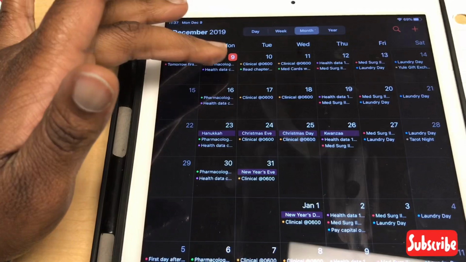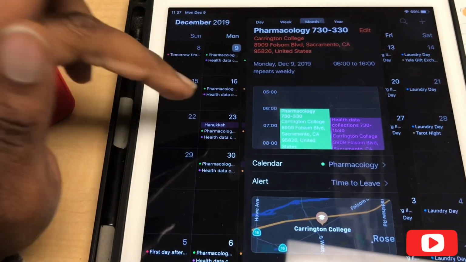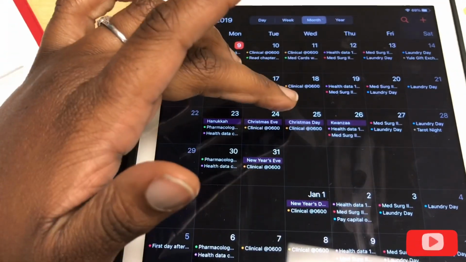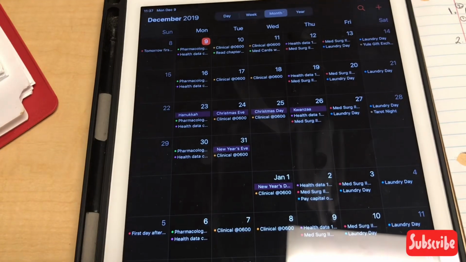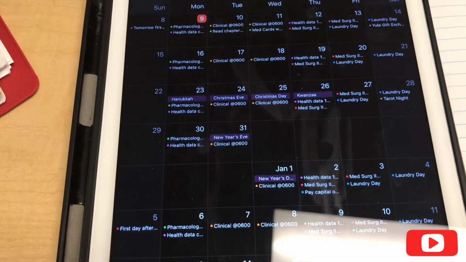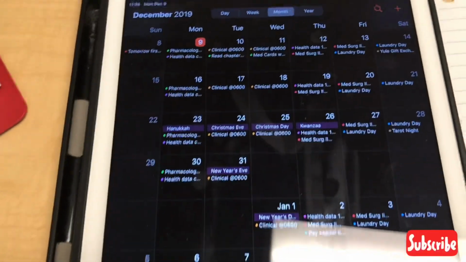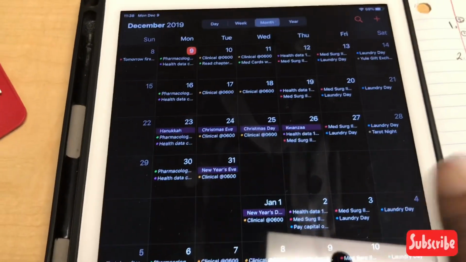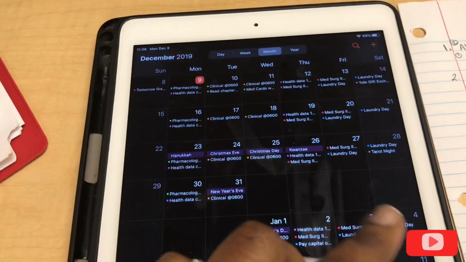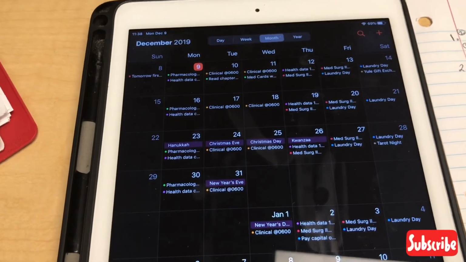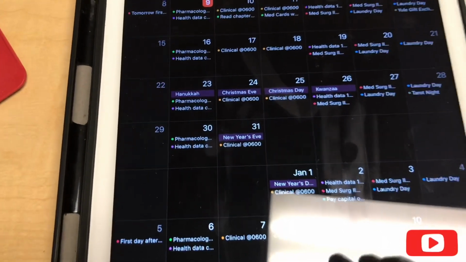So I got pharmacology in green, health data collections in purple, clinicals in orange, and med-surg in red or blue, red or pink, whichever color you say that is. Then I got other days, so like my work and home color is blue. So anything that I have to do at home, so like laundry day, as you see, is in blue. Bills, blue, things like that.